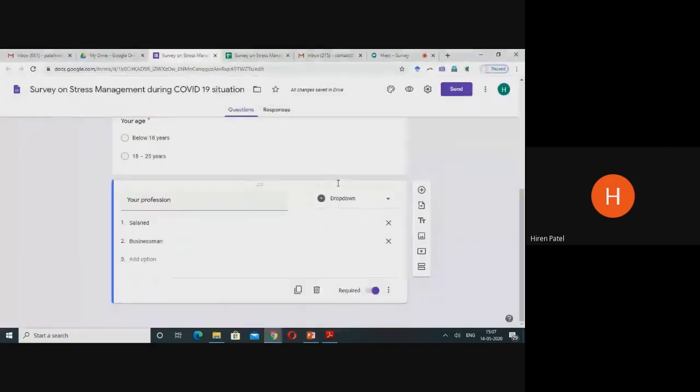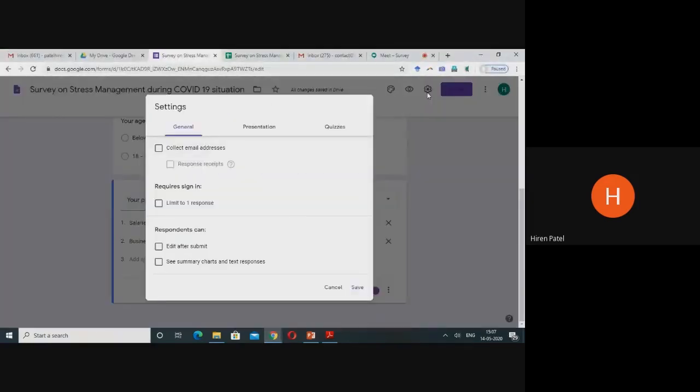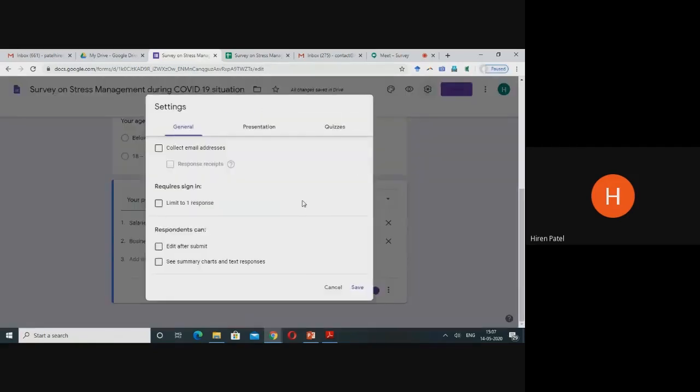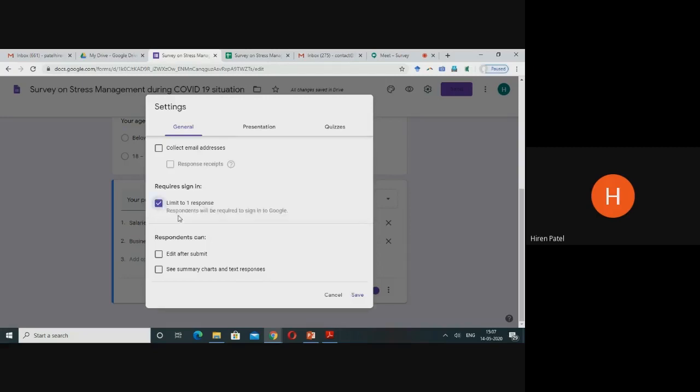So again, coming back to the Google form, here in Google form you can see the settings, right? So by clicking on the settings, this is what your settings window will look like. Here we can see that there is an option called limit to one response. So I will click on it and I will just save it.